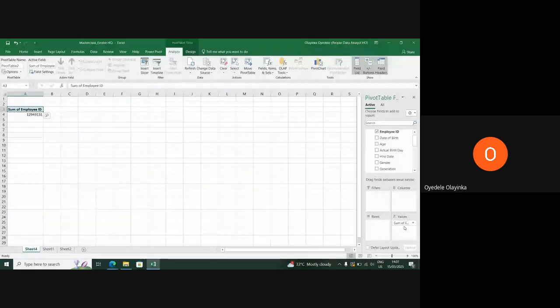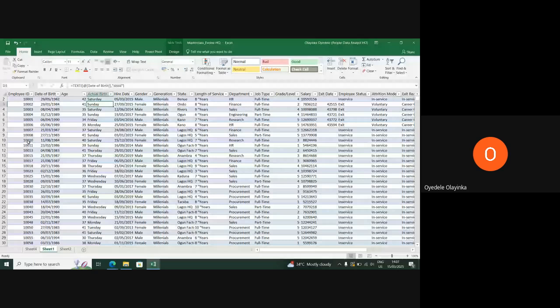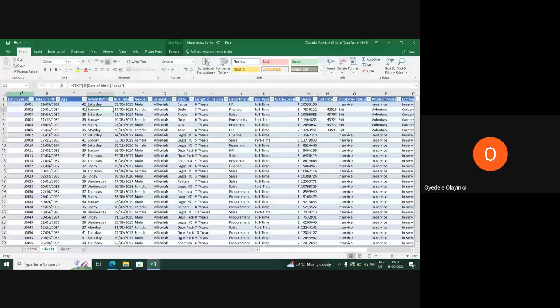So by default, Excel suggests that maybe you want to sum. So look at this sum now. What I have here is 129,000 something. What Excel has done is come to this employee ID and add everything. But that's not what we want to achieve. What I want is for Excel to help us count all these employees one after the other, like 1, 2, 3. That's what we want Excel to do for us, not sum it up.